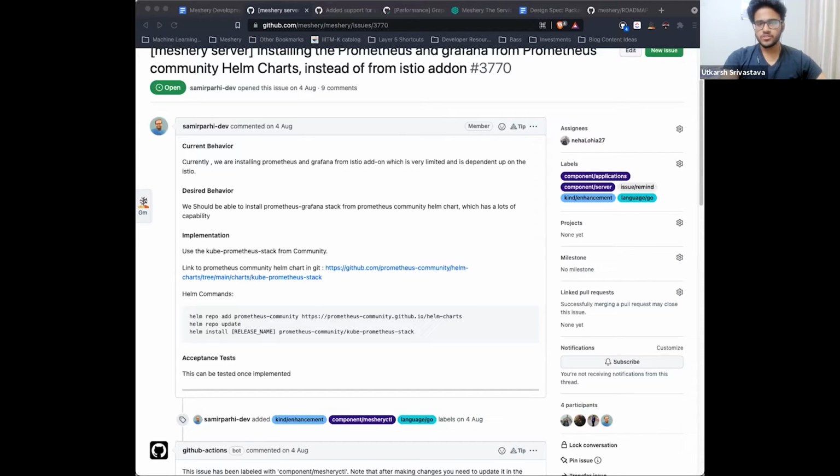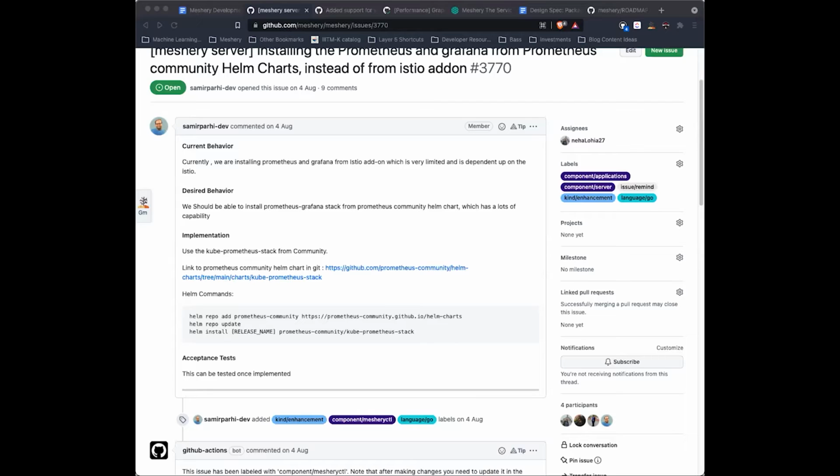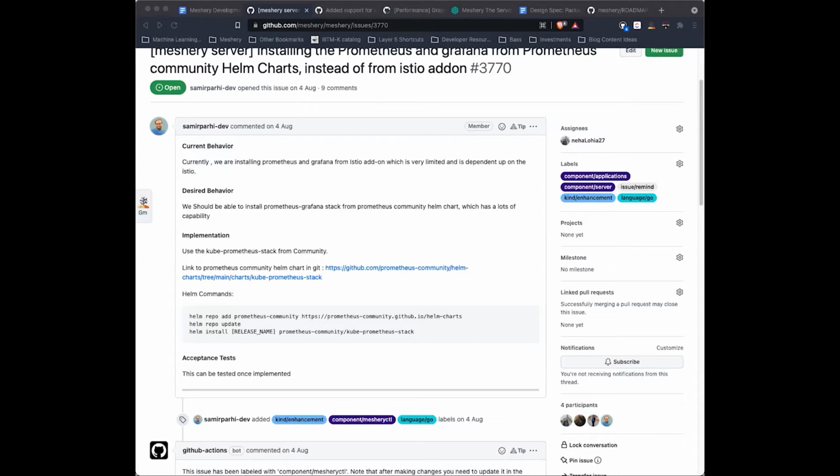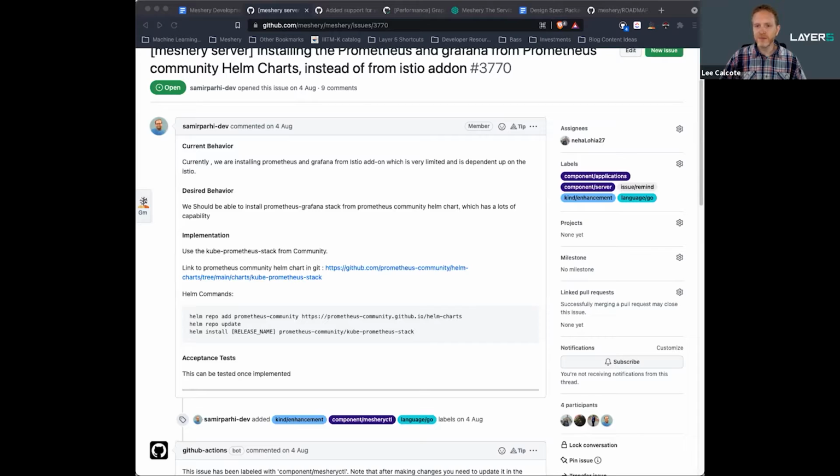Okay, so capability in Meshery server. Yeah, in Meshery. It will end up in Meshery server if you do it that way. But is it a good thing? That's the question. Yeah, so I guess good thoughts. Good.